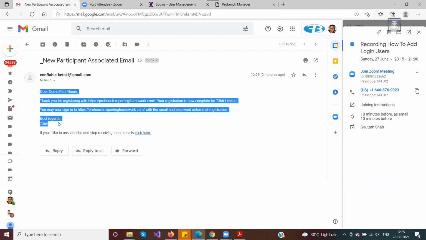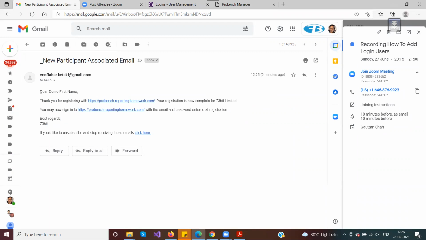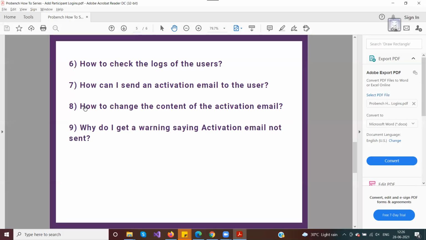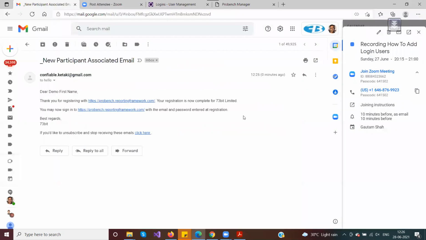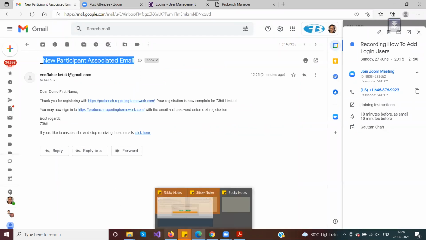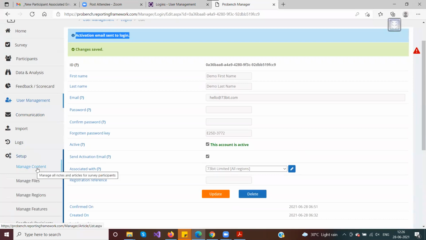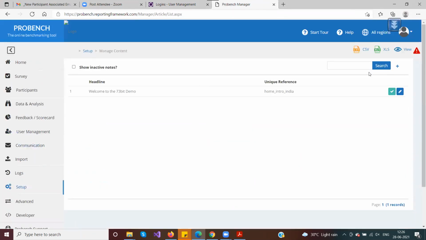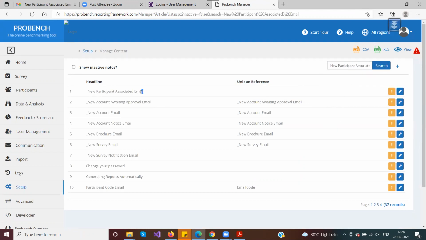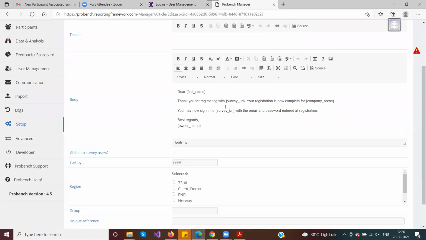So if you want to change the text of the email, you can do that as well. That's the very next question: how to change the content of the email activation. So what I'll do is I'll select this particular thing and show you how I can do that. I have to go to setup and manage content. This manage content is the place where all the emails are set up. So this is the new participant associated email, and this is where you can change the text.